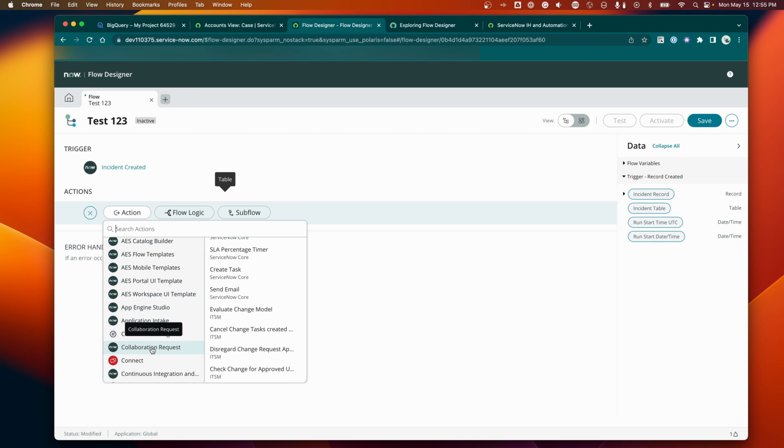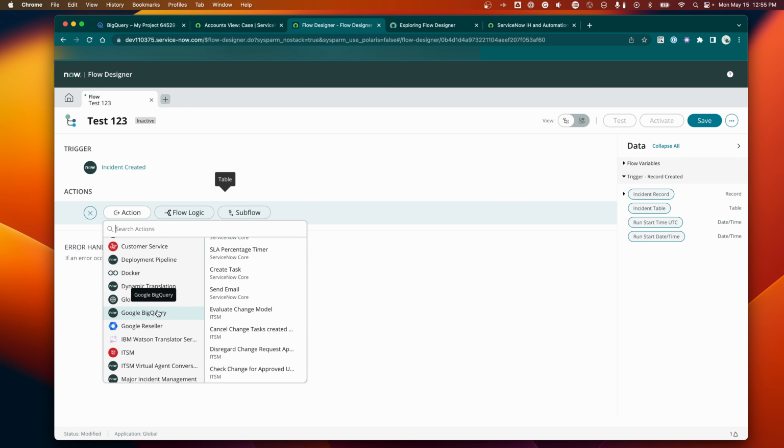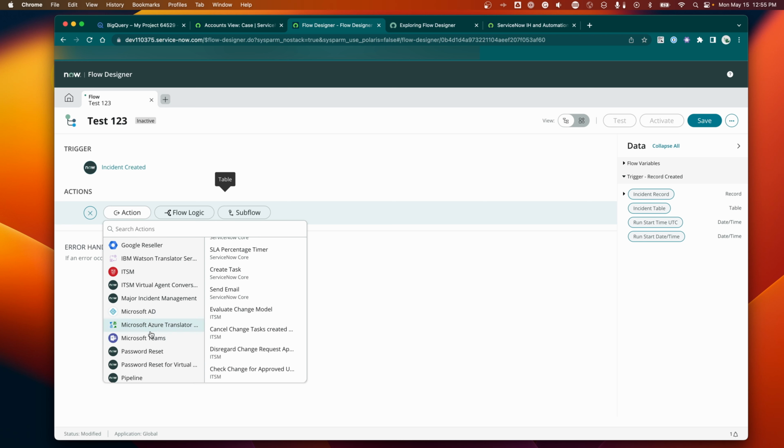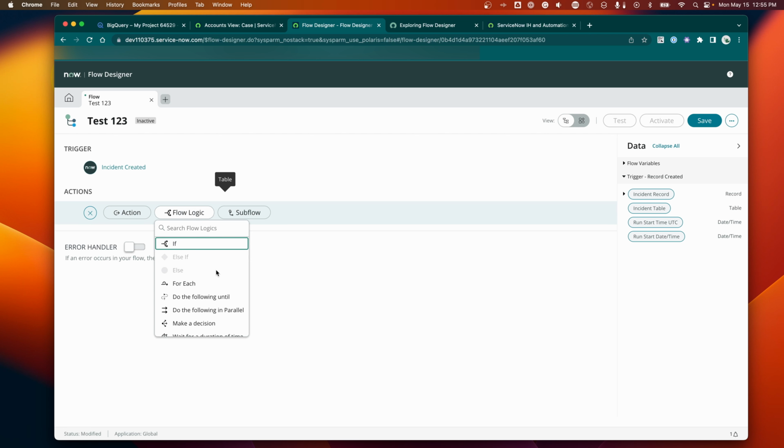Depending upon what other modules you have in ServiceNow, there may be additional stuff here. If you have IntegrationHub or the different subscription levels in IntegrationHub, a lot of different stuff is going to show up here. Like Microsoft AD, I may have the professional version already installed on this PDI. Then you have some flow logic options here.